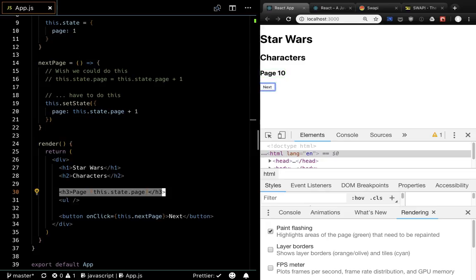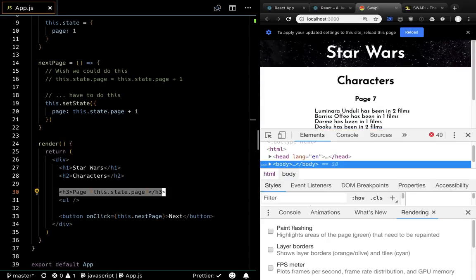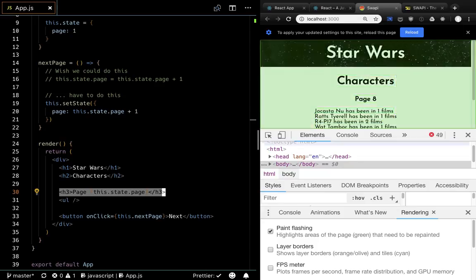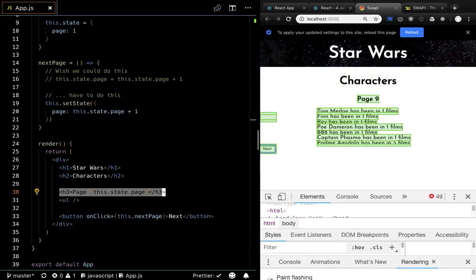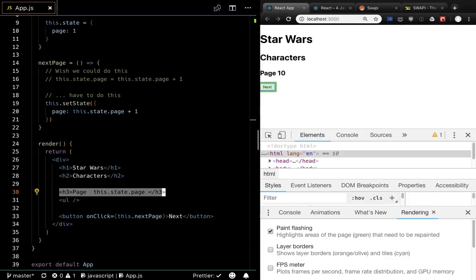So if we were doing this old style, let's turn on paint flashing here. Look at that, right? The whole dang page updates every time I hit next. See how everything is changing on the page? That's because I'm deleting all of that content and recreating it, deleting it and recreating it. React is smarter than that.